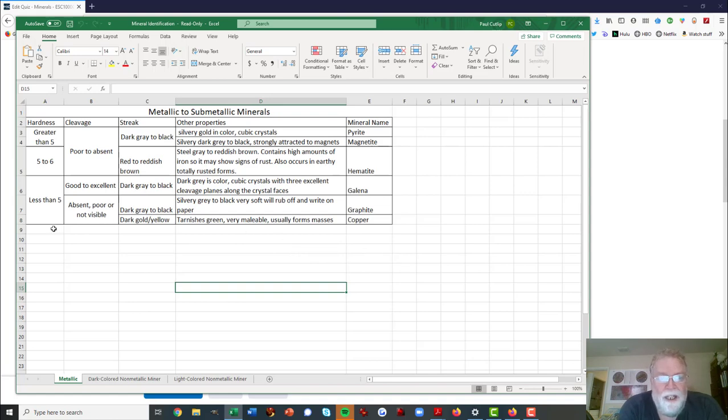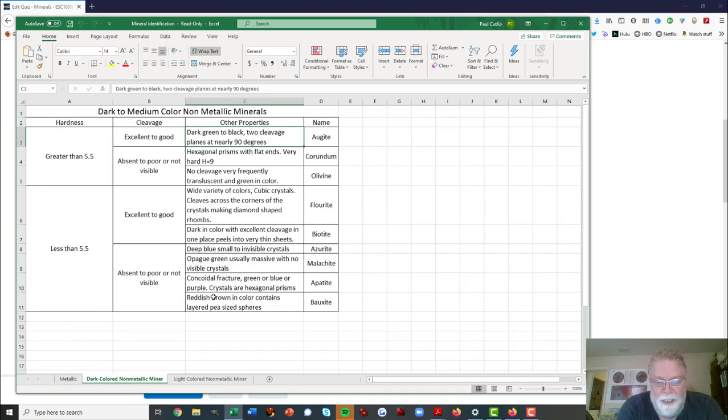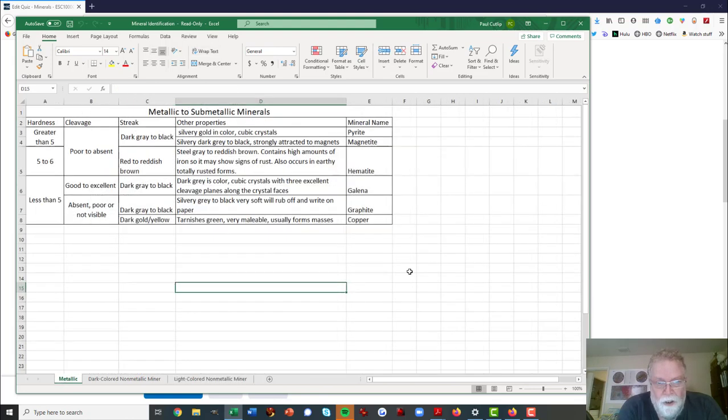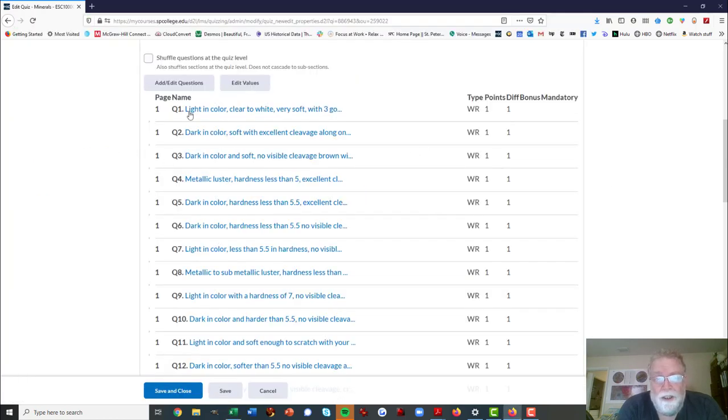If I tell you that it's dark in color, you should be on this tab. If I tell you that it's lighter in color, you should be on this tab. And if I tell you that it's metallic, you should be on this tab. So right away, if I go back to the questions, you can see what tab you're supposed to be on.